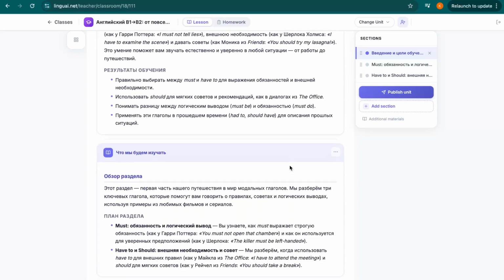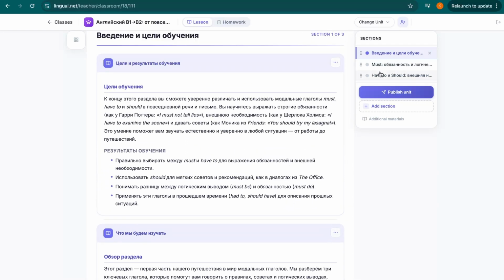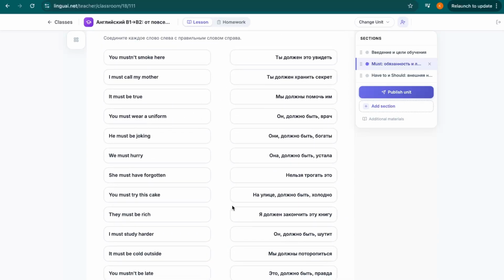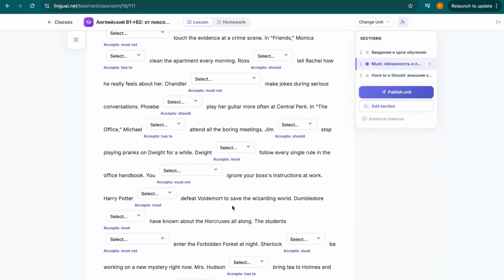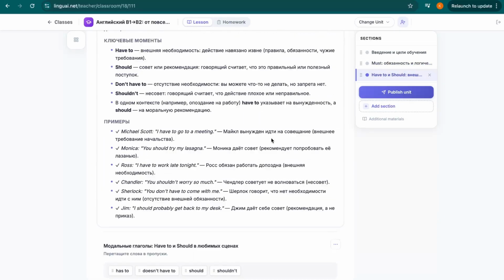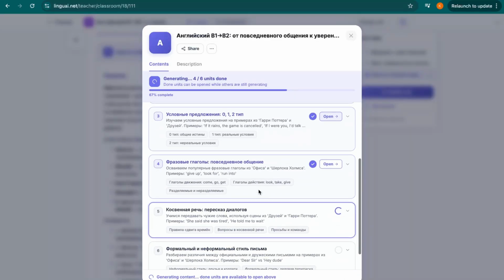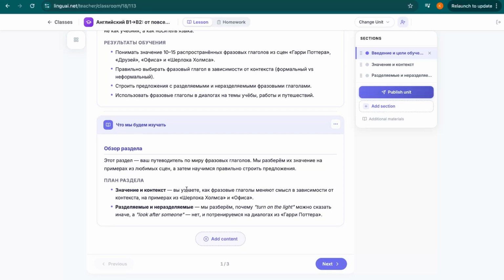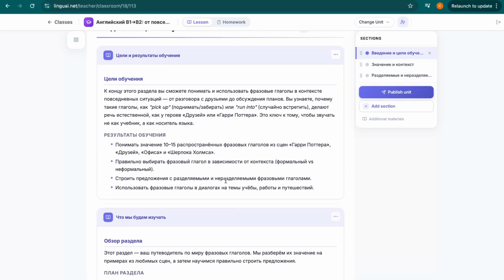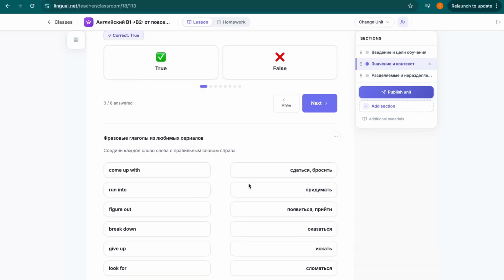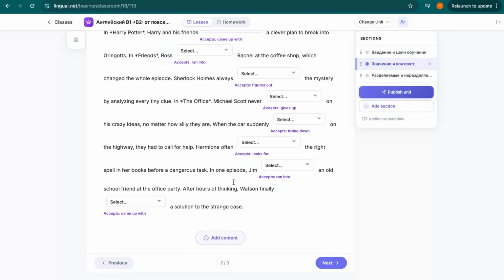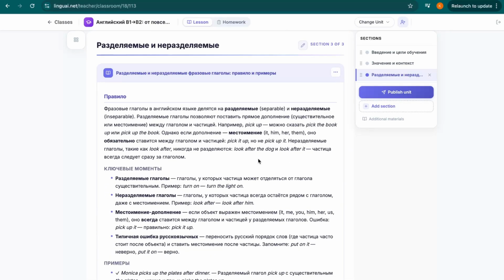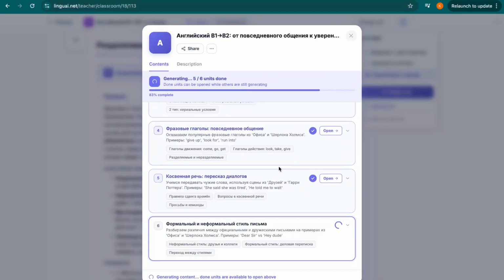Second unit, same structure, different topic. Introduction section with objectives, then the grammar explanation, then exercises. The AI kept a consistent pattern across the whole course, which matters because students know exactly what to expect each time they open a new unit. And as always, everything is editable. Want to reorder the exercises, drop in a video, remove a section that doesn't fit? That's a few seconds of work. The generated course is a solid starting point, not a locked document.